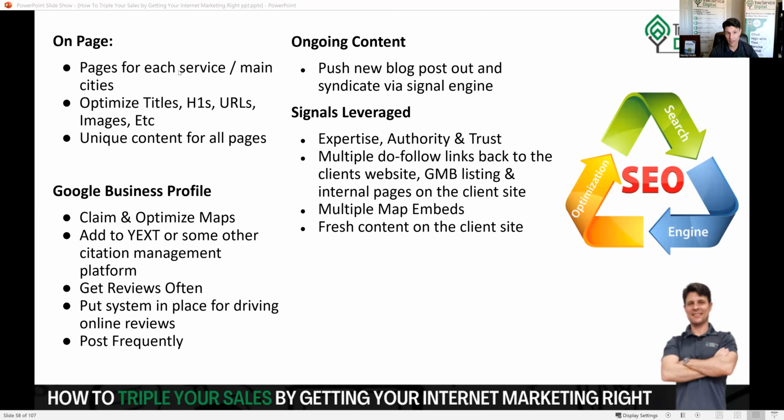So on the page, you want a page for each service, optimize the titles of your pages, have unique content for all pages. Google business profile on the maps: claim and optimize your map, get reviews often, put a system in place for driving online reviews. I can't stress that enough. That's the biggest differentiator in most cases. If you have a ton of reviews, you're going to kill the competition. That's just it, man. So if there's one thing you can focus on, it's just getting reviews all the time.